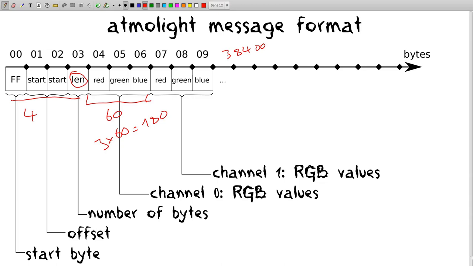And this is why, when I implement my own format based on the AtmoLight, I will not use this default baud rate, but the fastest standard baud rate, being 115,200 bits per second. If you calculate it in the end, with 115,200 bits per second, and we need 9 bits per byte because we have the 8N1 configuration, and we need 3 times 60 plus 4 bytes to set all the LED colors, we arrive at something like 69 frames per second.